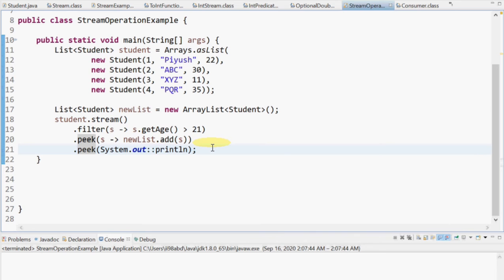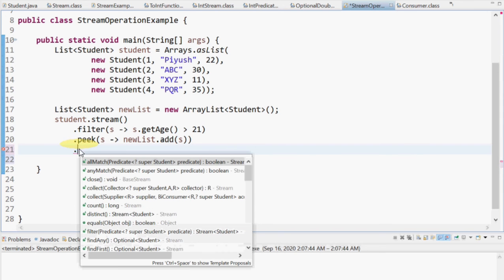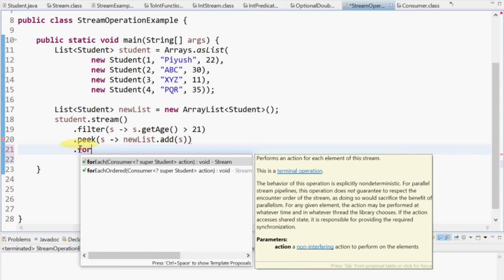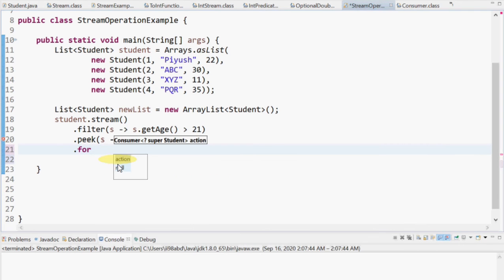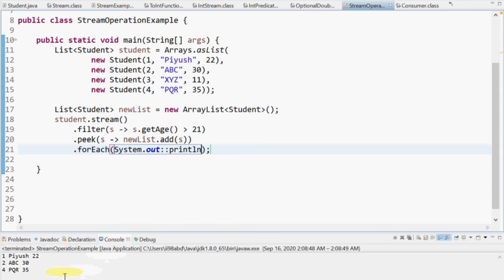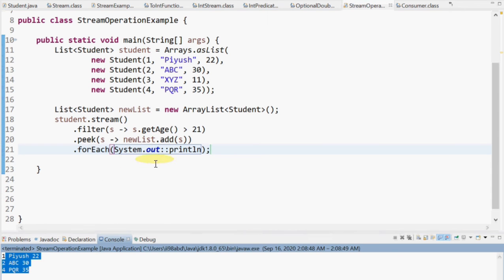Now try to add the terminate operation. The same way, I'm going to remove the peek method from here and try to add the forEach method we already saw. You can see here it is a terminal operation, so it will give me the output. forEach is accepting the action, what is the action? System.out method reference println, and let's try to print it. That's it, right? It is printing the output, and that is the end operation.